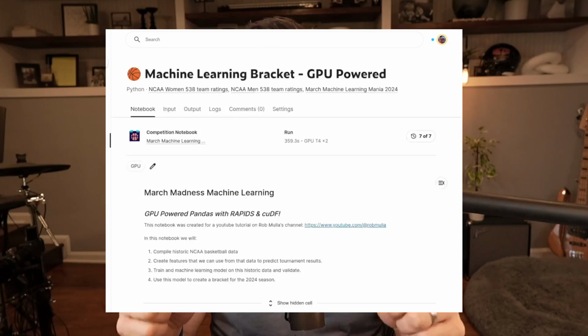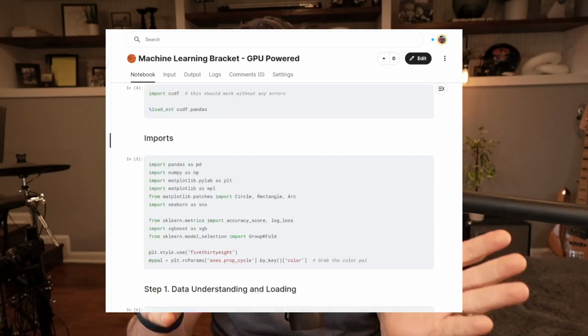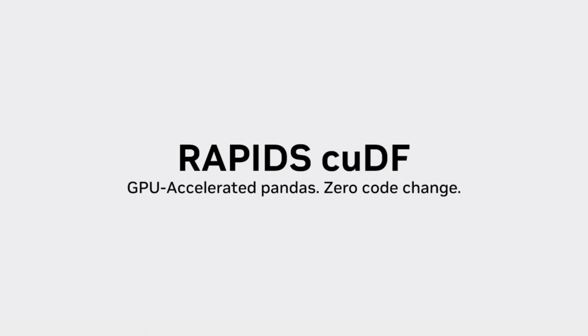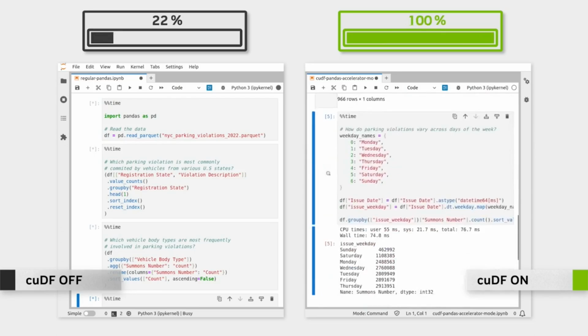I'm going to be walking through some code that I've shared in the description as a Kaggle notebook. So you should be able to just copy this notebook on your account and run through the code all yourself. We're also going to be running this code using cuDF, which allows us to run pandas on GPUs. That way our code can run faster.